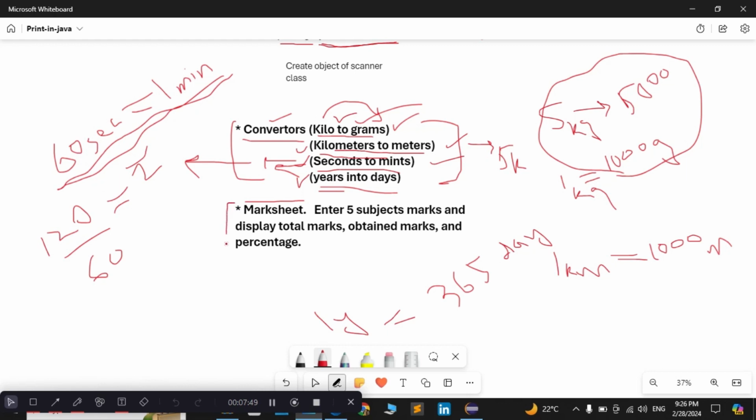Let's go through the mark sheet, and you can read the statement. It is telling to enter 5 subjects' marks. There will be 5 inputs, and display total marks. If a single subject consists of 100 marks, the total for 5 subjects will be 500, and the system will show the obtained marks, whatever they will be, and also the percentage.